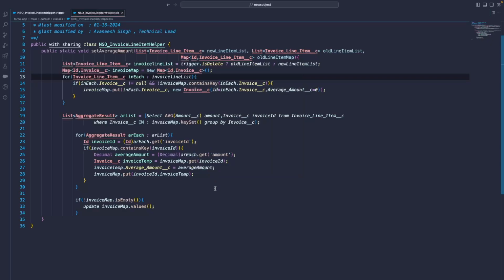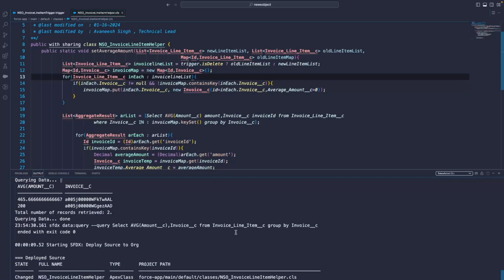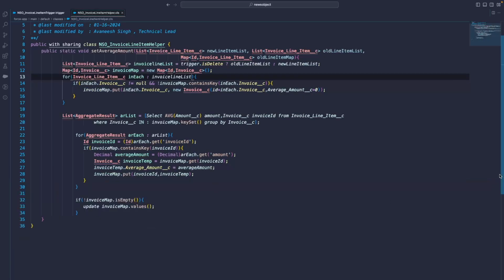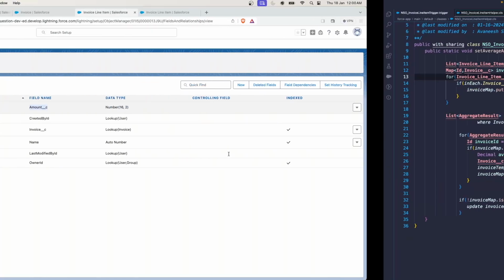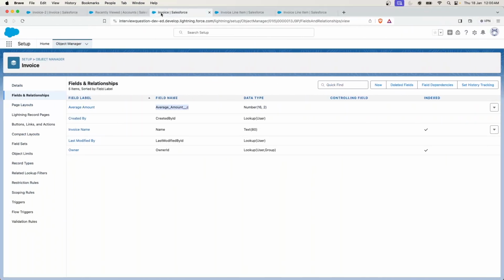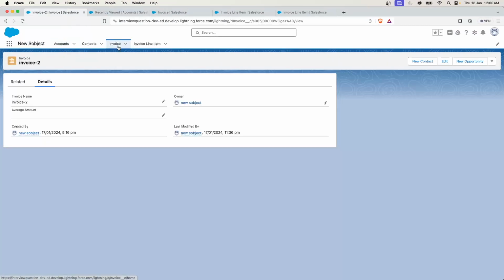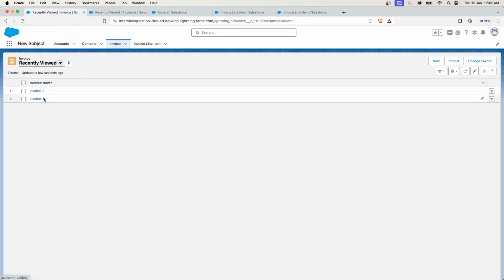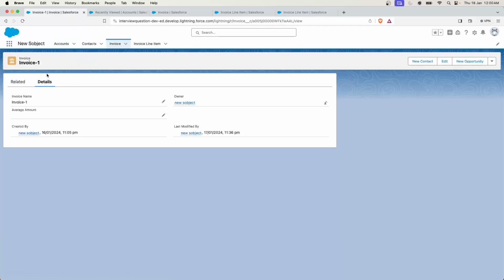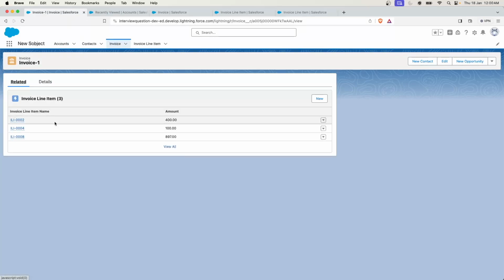I'm not hoping. Alright, this gets deployed successfully. Let's go back and see how it is behaving now. So as you can see, I already have created one invoice, have the value average amount null, have invoice line item called 100, 400, 897.